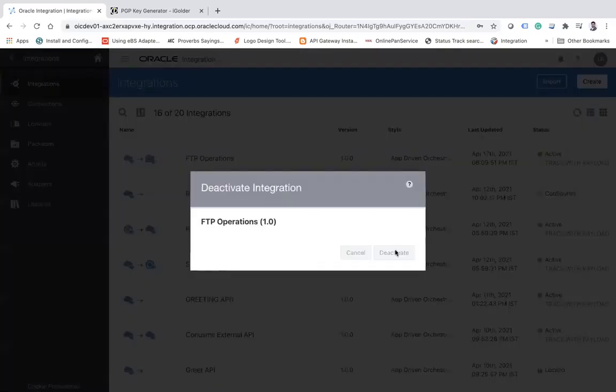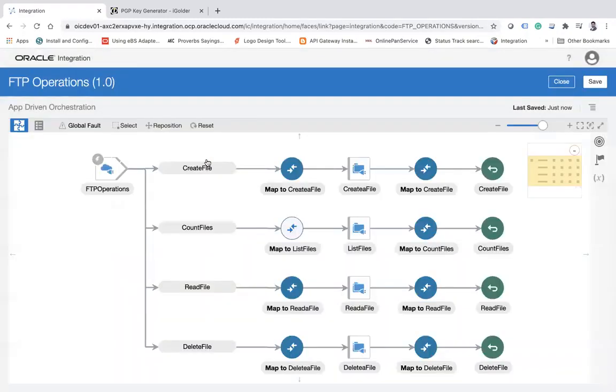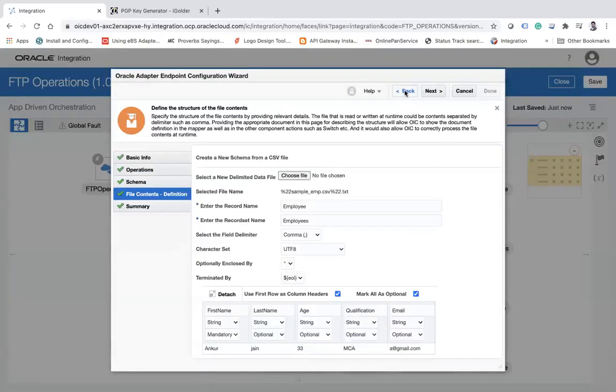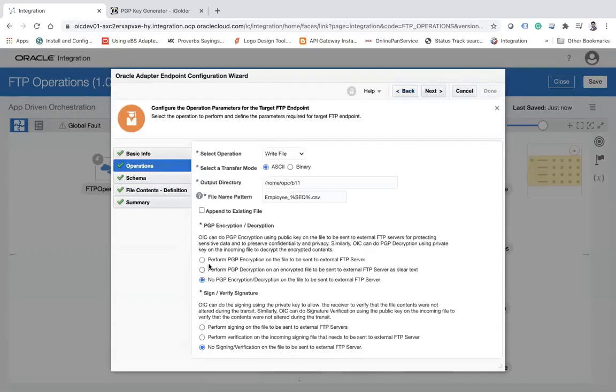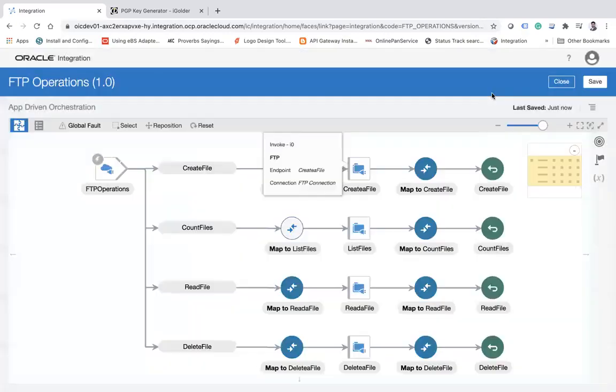Now what I want to do is create the encrypted file. In order to create the encrypted file, it's very simple. When you are creating the file, you simply need to enable a single option called perform PGP encryption on the file to be sent to the external FTP server. If the PGP public key is uploaded in the FTP adapter and you check this option, then the file written on the server will be encrypted only. That's it.